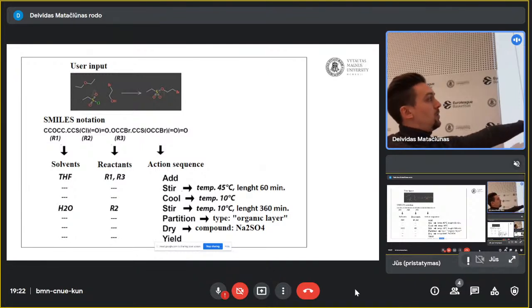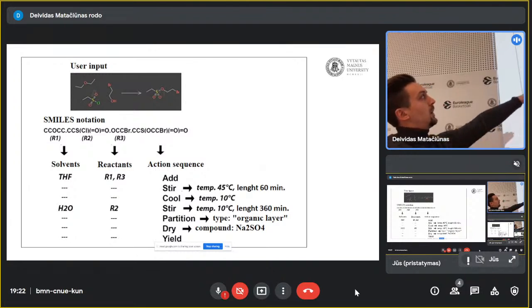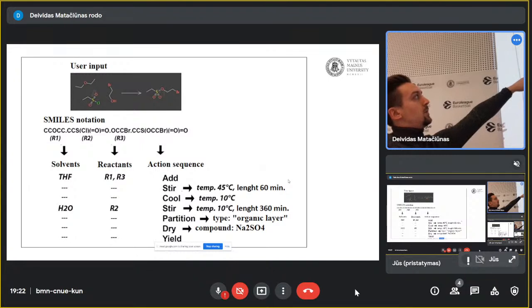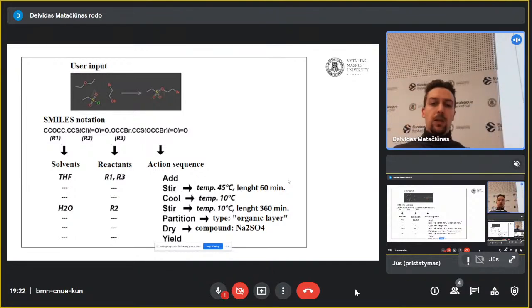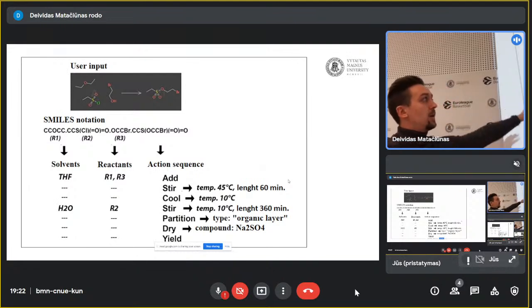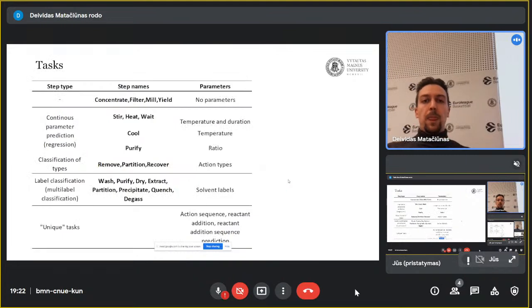And there are also two unique tasks, so I won't talk about them much, but essentially, the idea is where do you put the reactants in? Because it's not necessarily at the beginning. So for example, in this case, you put the first and the third reactant in, and they correspond to the input. And then you also have solvents that additionally get put into the reaction flask, not necessarily at the beginning. So there's quite a bit of variation.